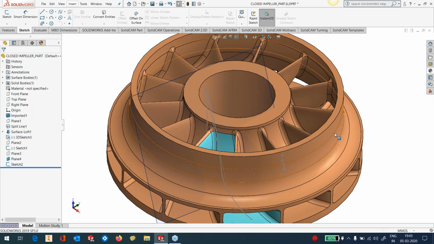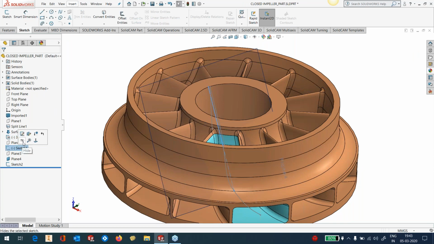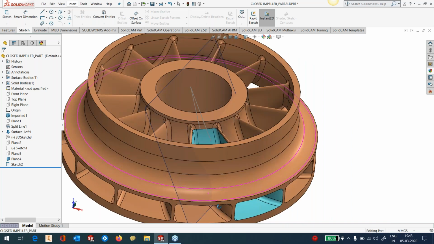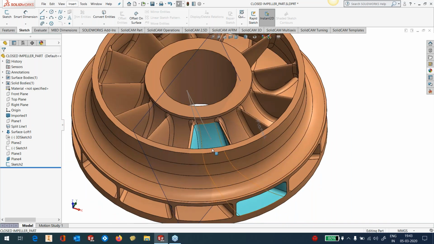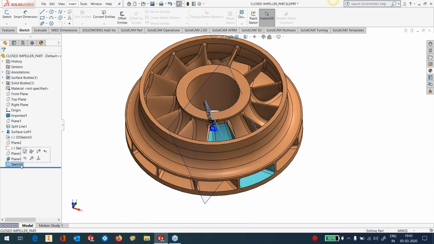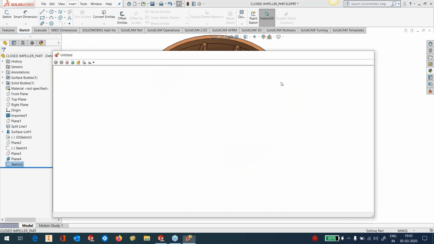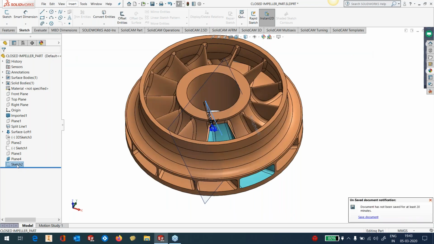Okay, so I'll switch off this sketch and this 3D sketch. I don't need them anymore. So I have my first tilting curve for the tube looking from top. Right, so my first sketch is done. Let me rename the sketch. This is my upper tilt curve.